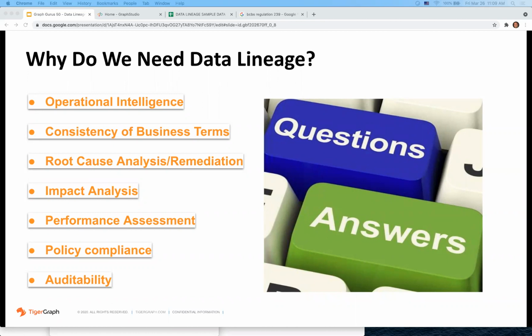And finally, around auditability, data policies are implemented via business rules, and data lineage can be used to detect non-compliance of regulations such as BCBS 239, GDPR, and CCPA.